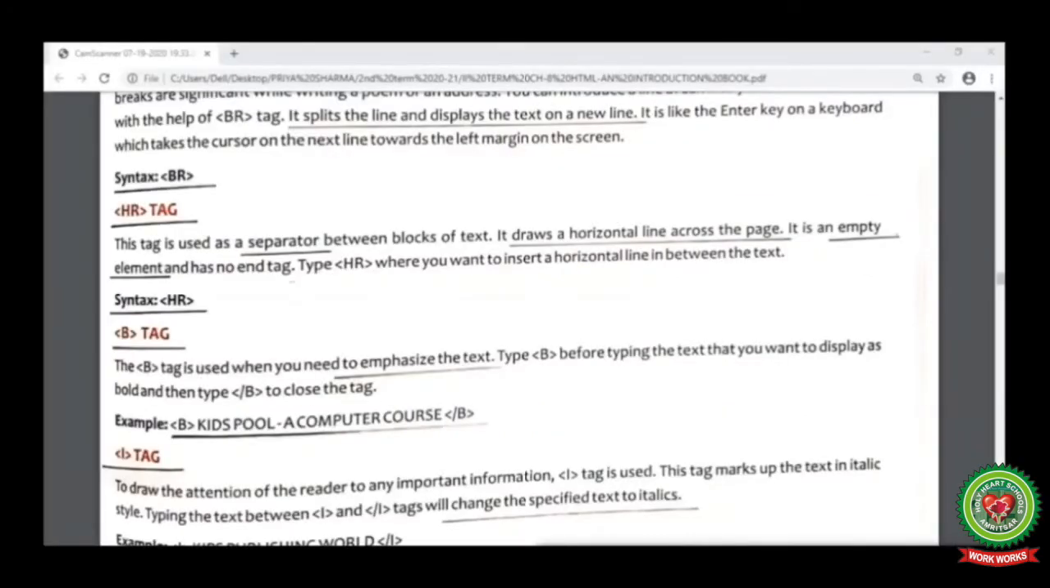Now again look at your book at page number 99. Here the next tag is the HR tag, where the HR tag works as a separator between the blocks of text. It will draw a horizontal line across the page. Let's see it practically now.